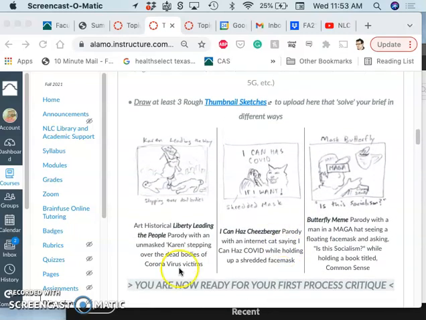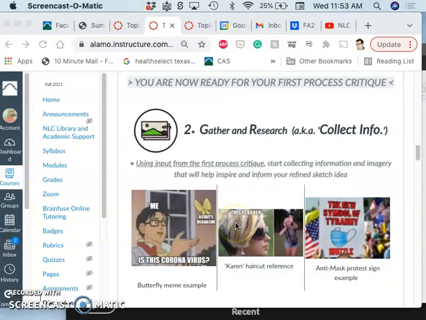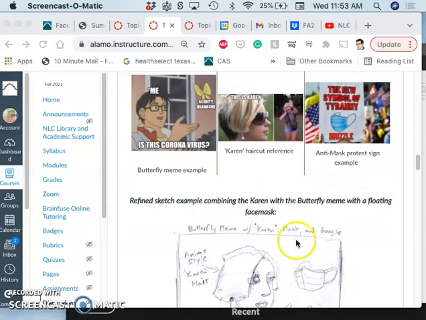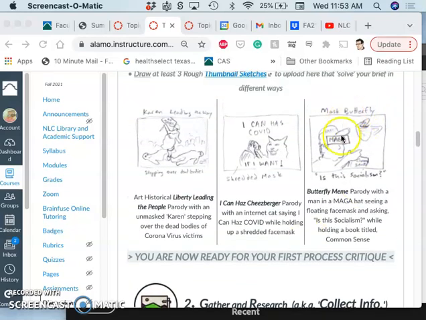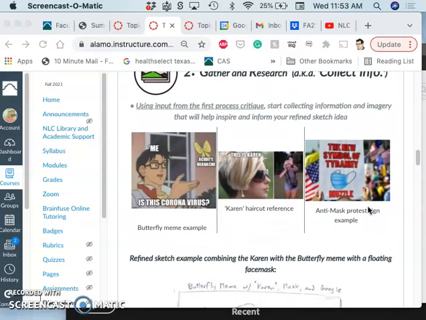Then I am going to work with you in the first half of class individually, and we're going to define what is the strongest thumbnail, what is the strongest approach, and how can it be better. So in this example with Gersom, we identified together that the butterfly meme one had the most potential. It talked about most of the things he was interested in, and we wanted to combine it.